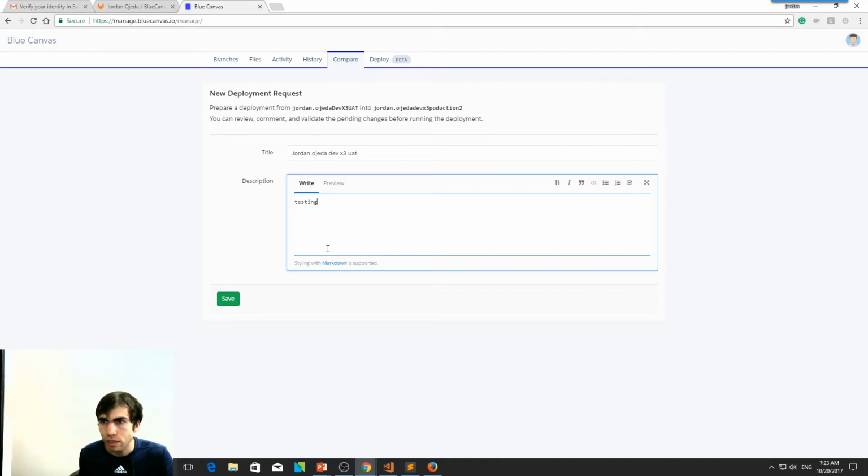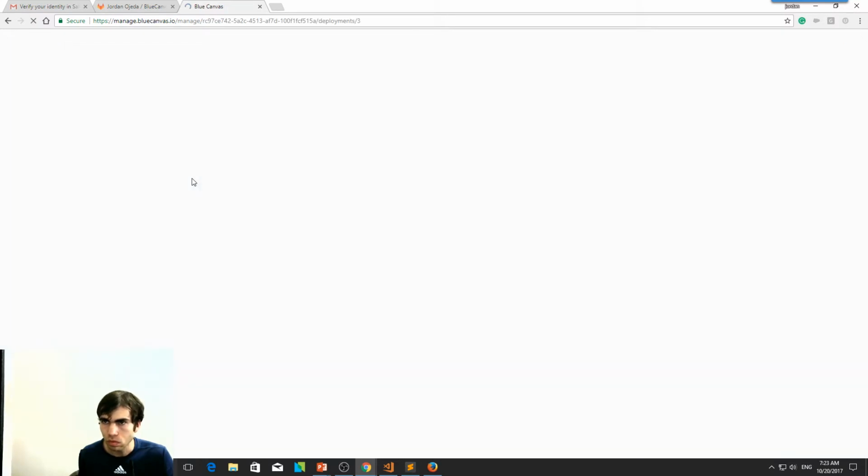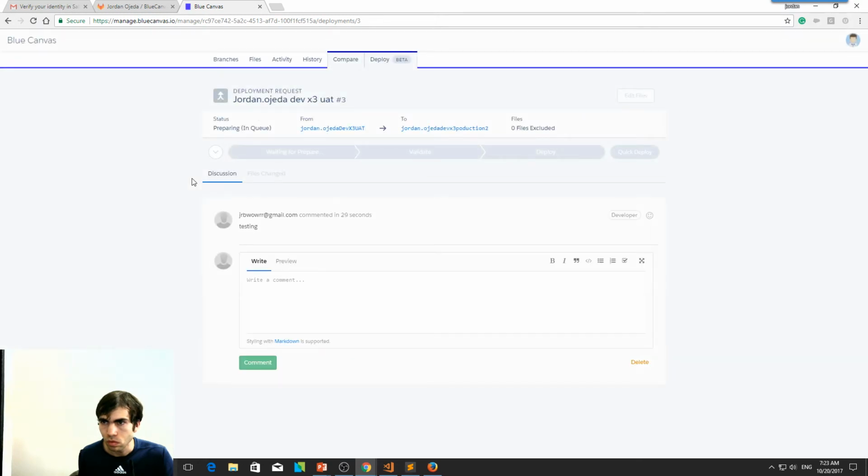Put something like this in. Okay, save. Wait a little bit. And as you can see, it's preparing the change, basically preparing the deployment here automatically. So this is basically to include automation in this kind of process.